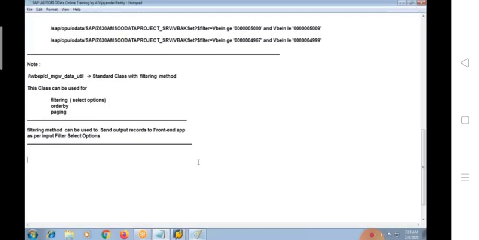Now, I want to make you understand how exactly things are happening in the background by explaining through the debugging technique. So I want to debug this particular simple OData service. What you can do is open the DPC extension class and open VPAK SET. Based on that, there is a get entity set method. You can open that method and set an external breakpoint here.